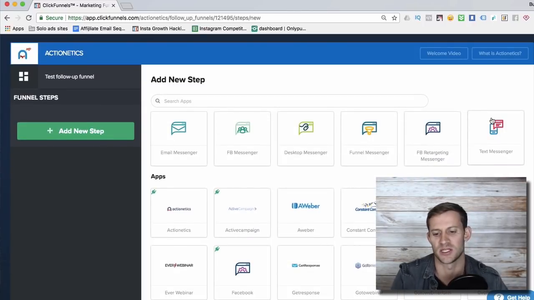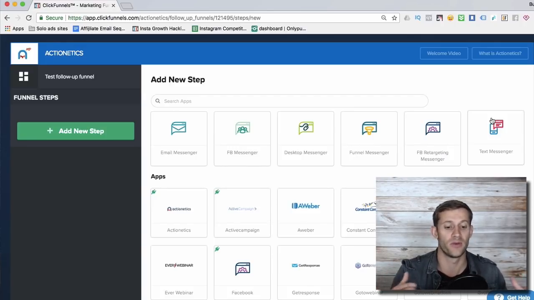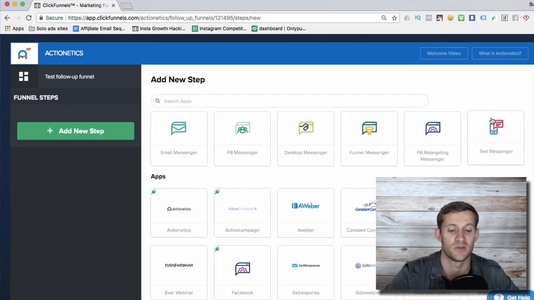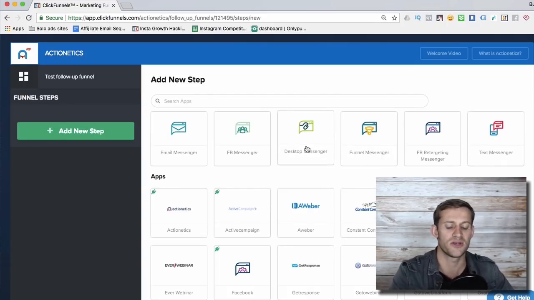And the last thing, text messenger. So you'll have to integrate something like Twilio or something like that to make that work. But you can, with webinars and things, get their phone number and start sending text messages to these people. So this is so cool because these are different channels, okay?